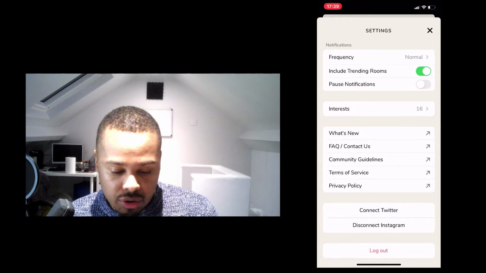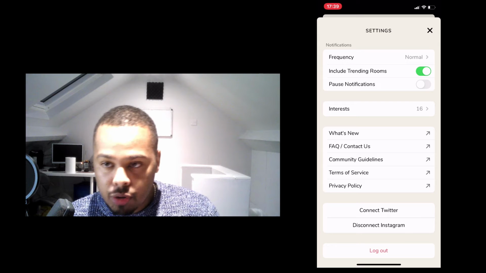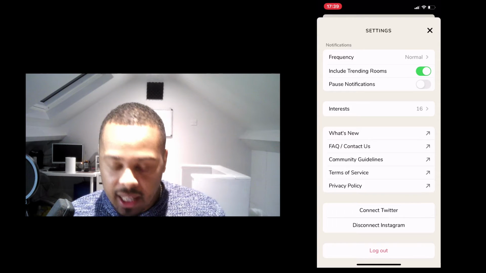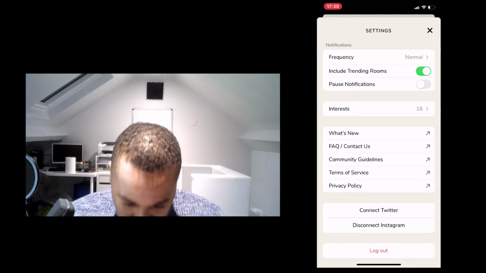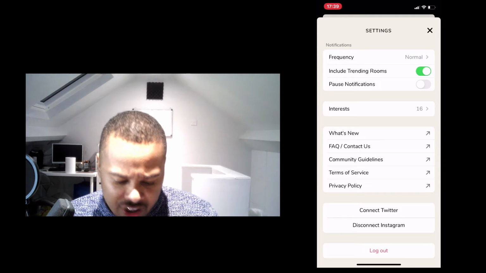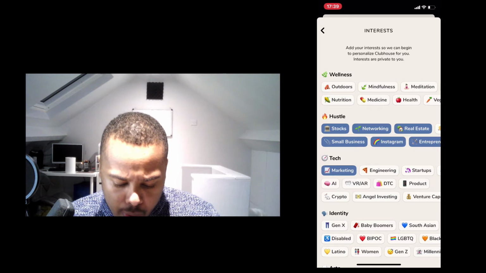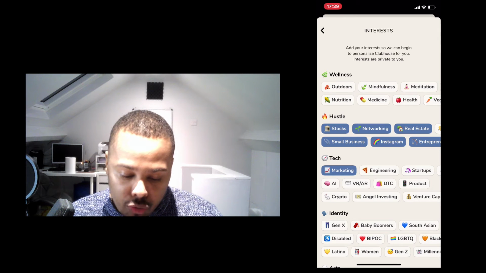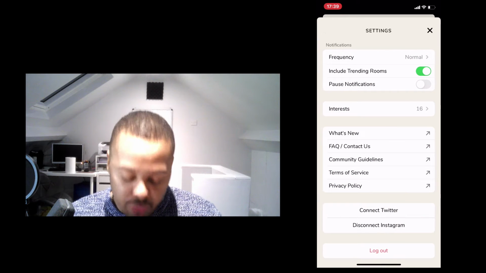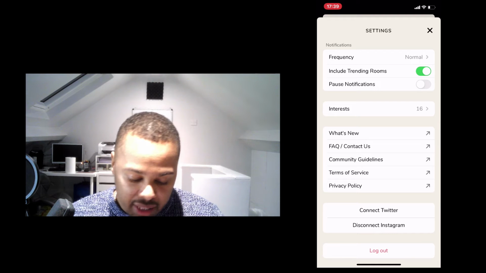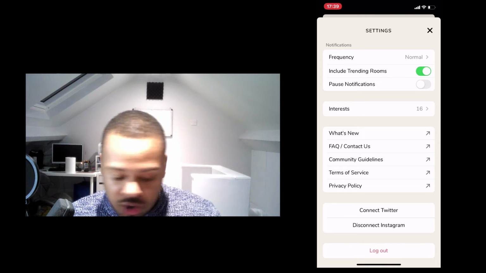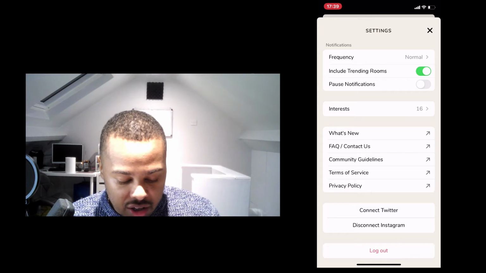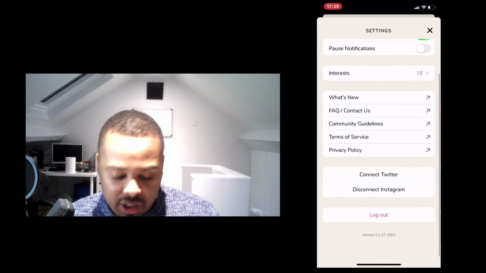You can choose to include trending rooms, like rooms that are trending at the minute and popular. And you can choose to pause your notifications. Now, beneath that is the interest section, which I showed you before. The more interests you tap into, the more rooms you'll be exposed to and that you can be a part of. And then beneath that is just the basic community guidelines, terms of service, the frequently asked questions, XYZ, kind of the boring stuff.